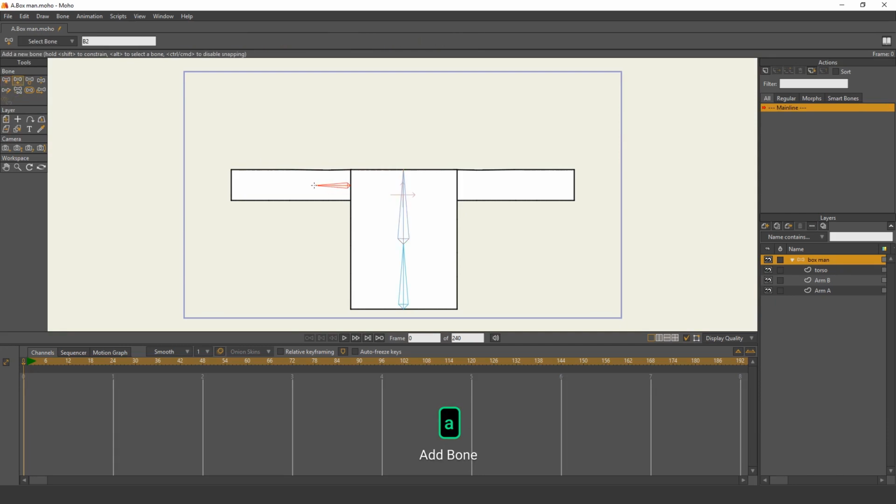Now using the same technique, let's create more bones on the arm. Let's do 3, which is perfectly fine. Again, click the Select Bone option to assign new bones. Now add 3 more bones to the other arm.